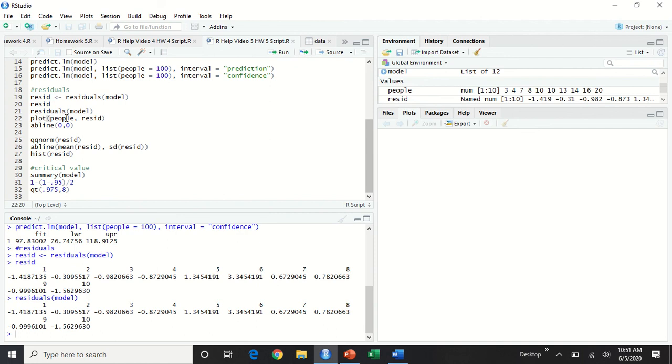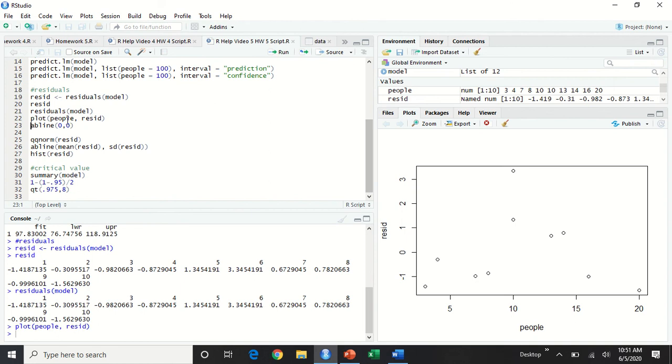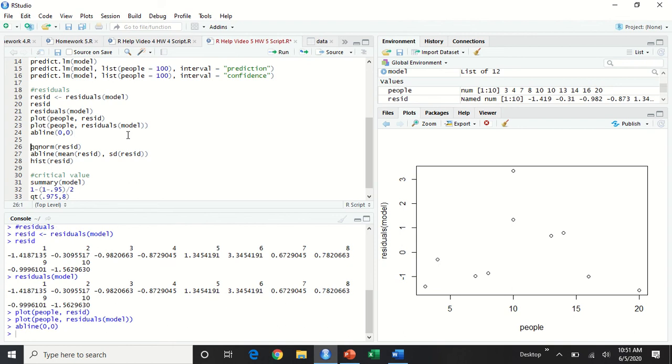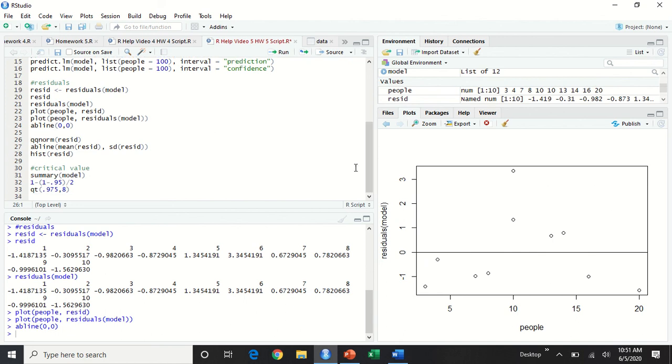To create the residual plot, plot the x against the residuals. So plot people, which is our x, comma resid. Note, you could also do it in this manner, x, comma residuals model. It gives you the exact same thing. It's easier for me to create a vector of it though, so I prefer that way. Note that when you create the residual plot, you'll need to run the abline 0, 0, and it will make it easier to have a point of comparison. It looks like an axis, and you can check the conditions more easily, for example, the equal spread.